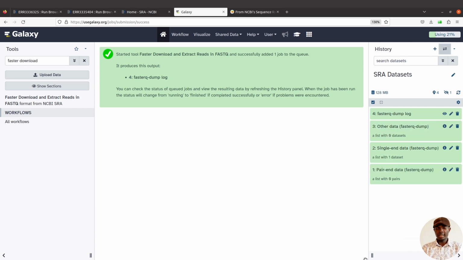Okay, the data has been imported, so we have it here, and we can continue. Now we have four outputs here. We have paired end data, we have single end data, we have other data, we have the FASTQ dump log. Now these two, paired end data and single end data, are dataset collections. Dataset collections allow us to combine multiple datasets into a single entity, and then you can do batch processing. It's a powerful tool that you can use to process multiple files or multiple samples. Now let's take a look at them.